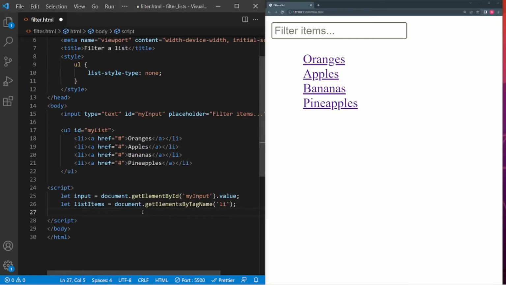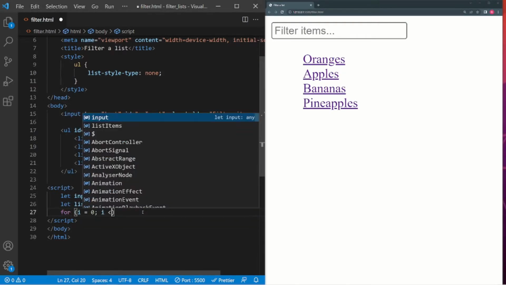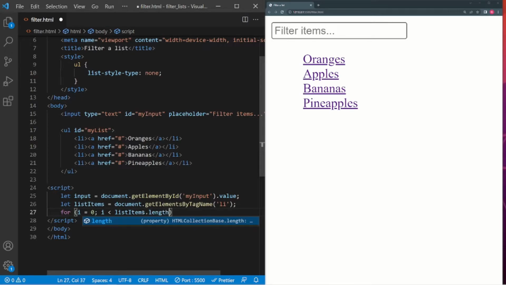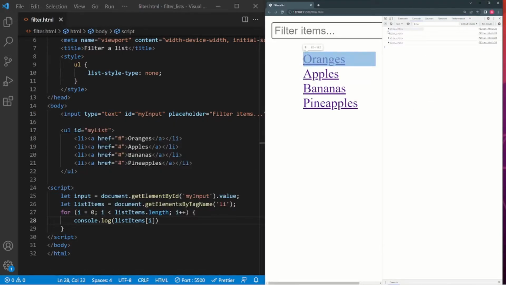So let's go to the next step, which is going to be for i is 0, i smaller than list items length. So smaller than 0, 1, 2, 3, sorry. And then we're going to say increment by 1. Now we're going to console log and see that the loop works, and we're going to say list items. So to access each item, and then we get them. So we have our items.